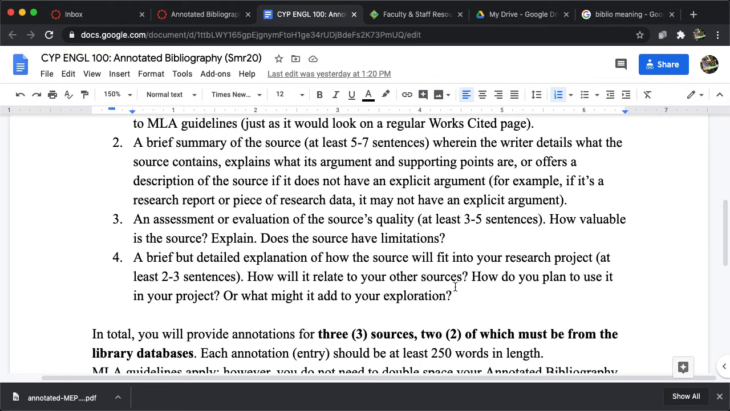In many cases, you may not necessarily know exactly how you plan to use the source, but you might have an idea, right? So you would just give an indication of that idea. I think I might use this source because of A, B, or C. Or you might point out how it connects to another source. This source relates to this other source because of X, Y, or Z. So that's just what you're doing in that fourth component. You're giving a brief indication of how you think that source will fit into your broader research project.